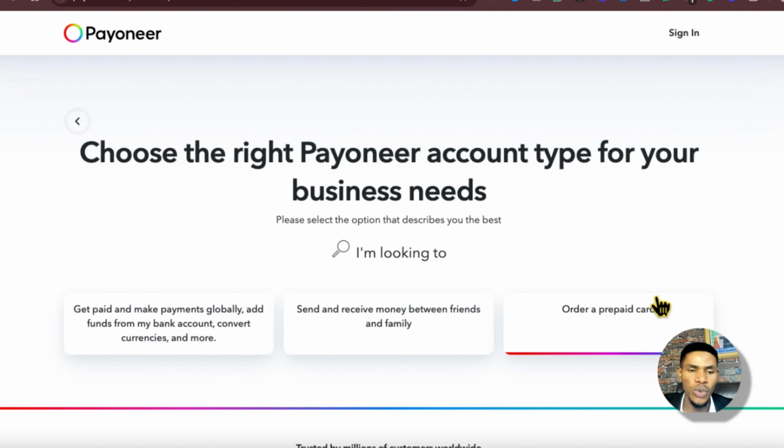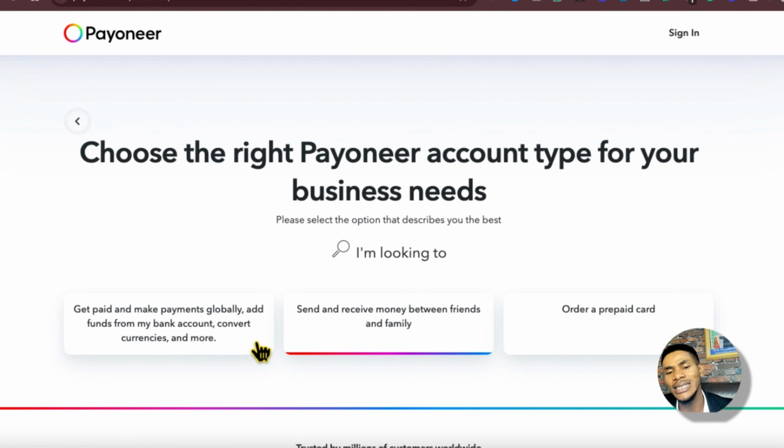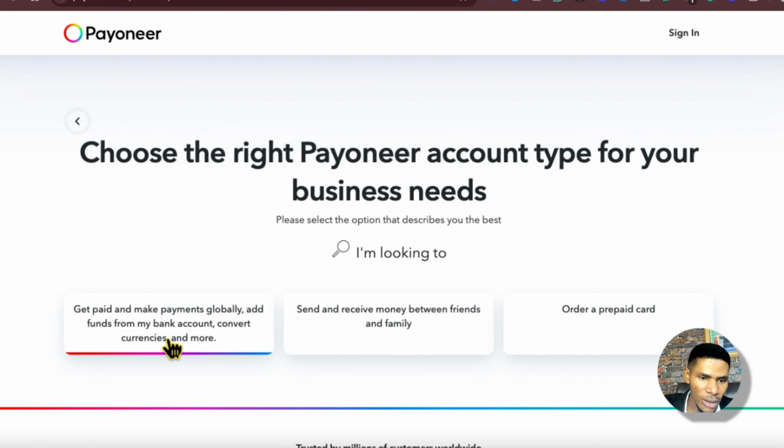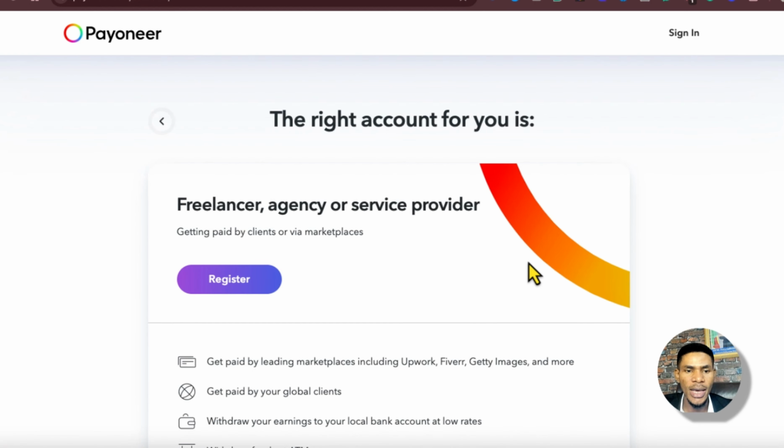Once you choose that one, it will ask you, what do you want to do with Payoneer? You want to get payment from global people, like from global companies, and add funds from bank account, convert currency, etc. Or you want to send and receive money between friends and family, or you want to order a prepaid card. Don't choose any of these two. Go with this one. You want to make global payment. You want to add funds from bank account, convert currency, etc. Choose that particular one.